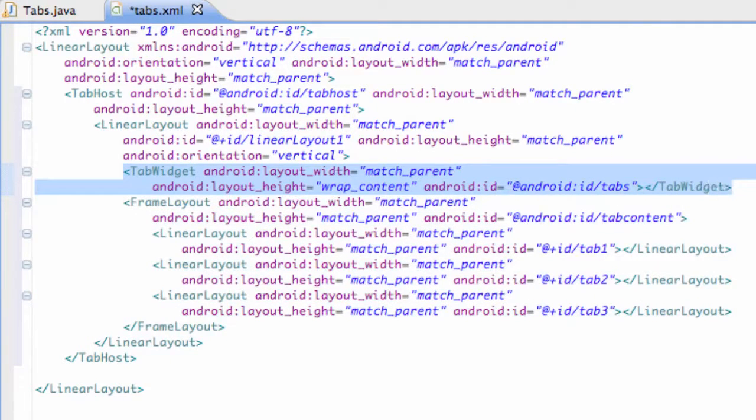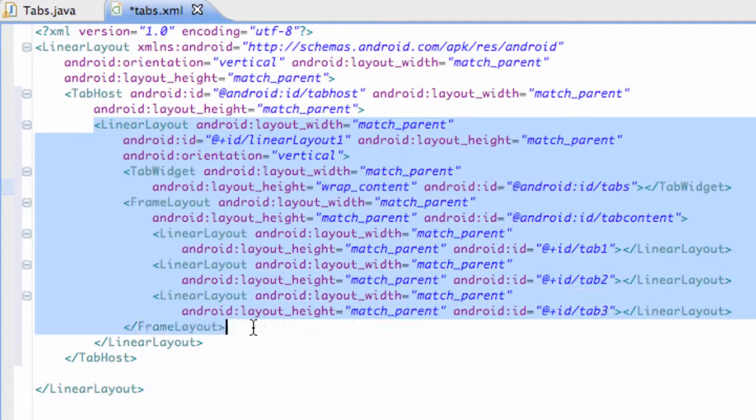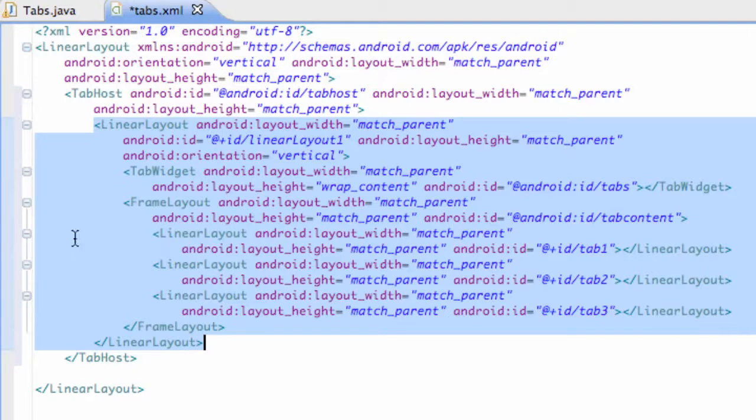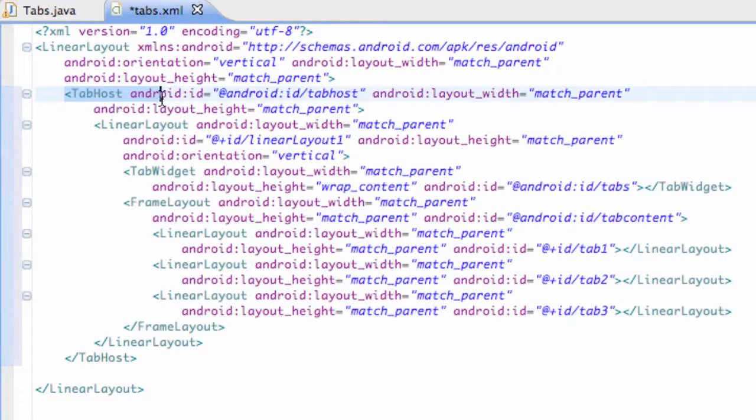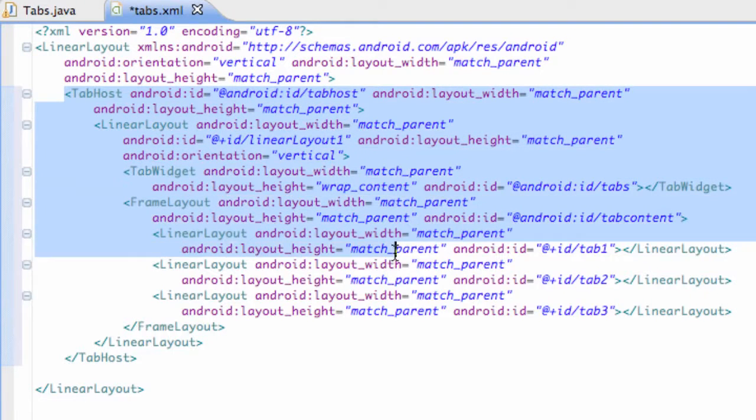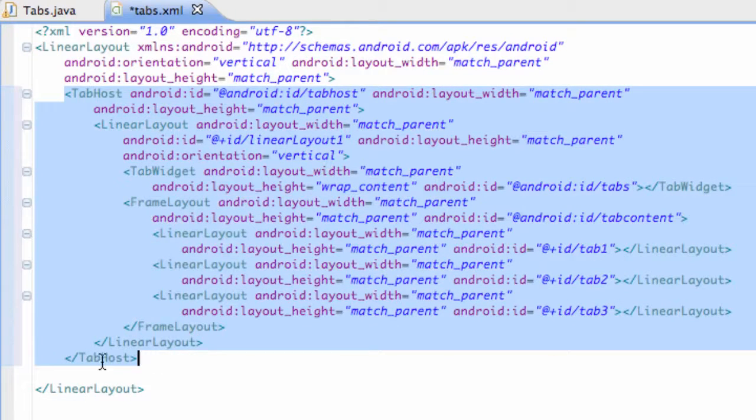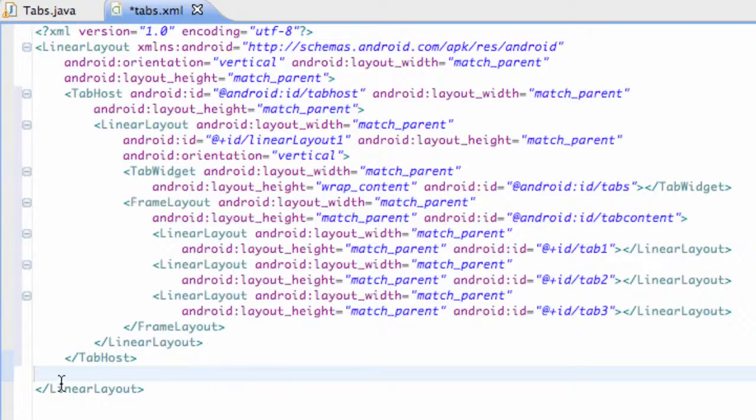We have this tab widget right here which aligns all of our tabs in a row of some sort. And then we have a linear layout here that holds everything together, which is organized by this thing called a TabHost. So the TabHost basically controls everything and organizes it. And you'll learn more about what the TabHost is in Java when we get there. But let's set up these tabs with something in them, just so we know what we're working with here.